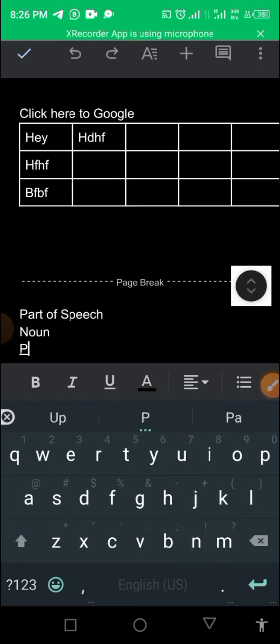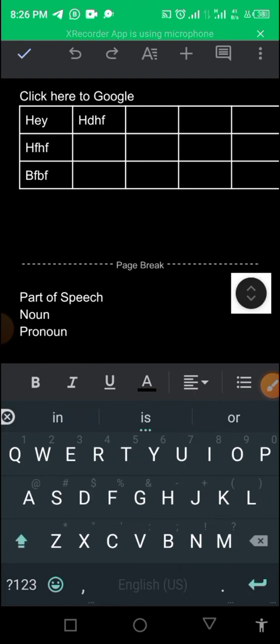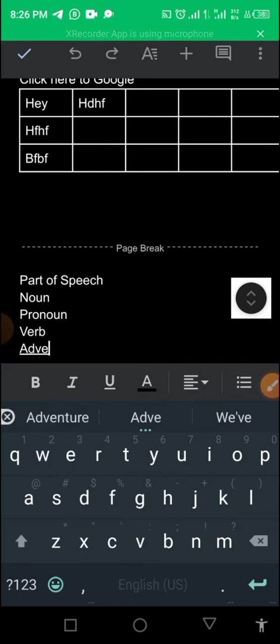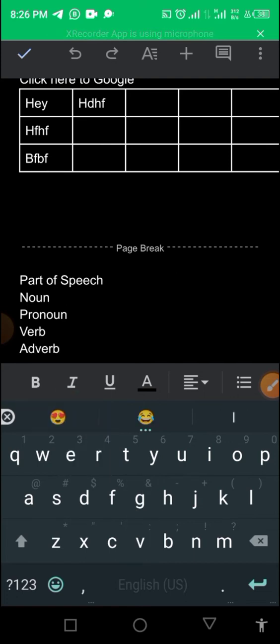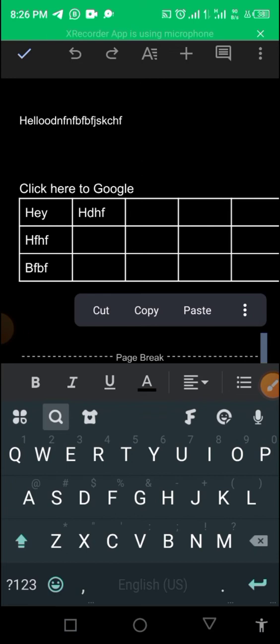We're going to say pronoun. So I'm going to just put these 2, it's enough. All right, pronoun. Then we're going to say verb. Then we're going to say adverb and adjective and all. So from here, I want to make this a heading. If you want to make anything a heading, you have to select the text. Then you click on the sign above, which is this A+.